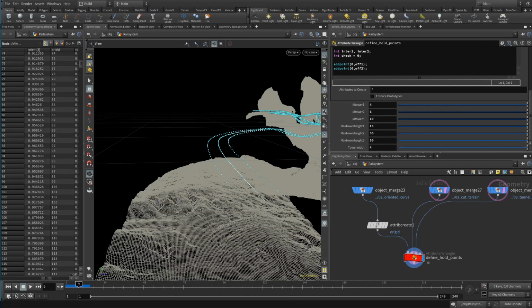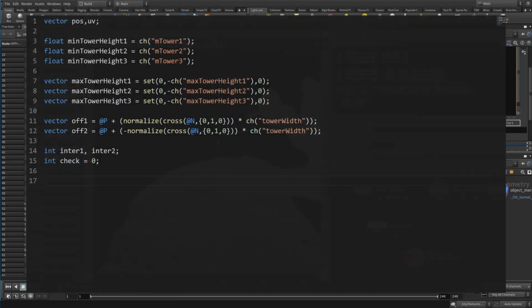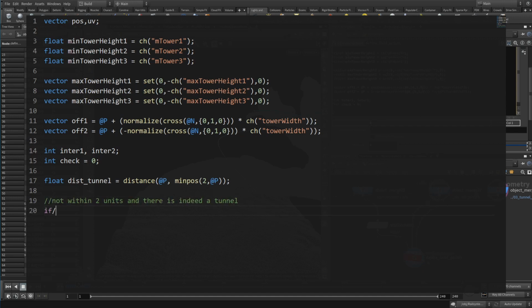Let's delete the debugging points and head back into the wrangle. It is time to put all of these parameters to use. If you remember, we connected the tunnel curve into the third input. This will be my first test. I don't want any objects too close to the tunnel entrance. So let's get that distance with the distance min-pos combination. We only want to continue if we are at least 2 units away from any tunnel, or if no tunnel exists in the first place. Now we know that we are definitely not in a tunnel.